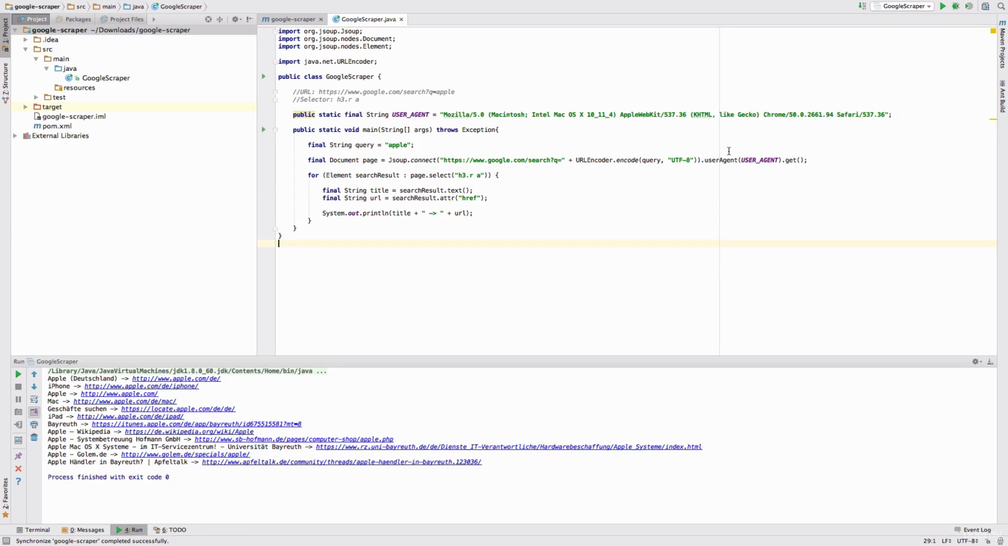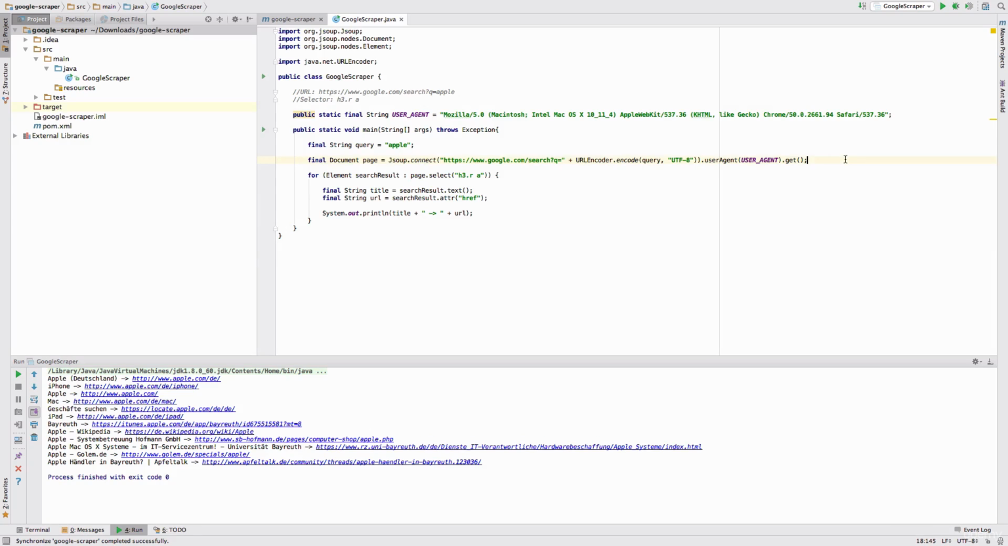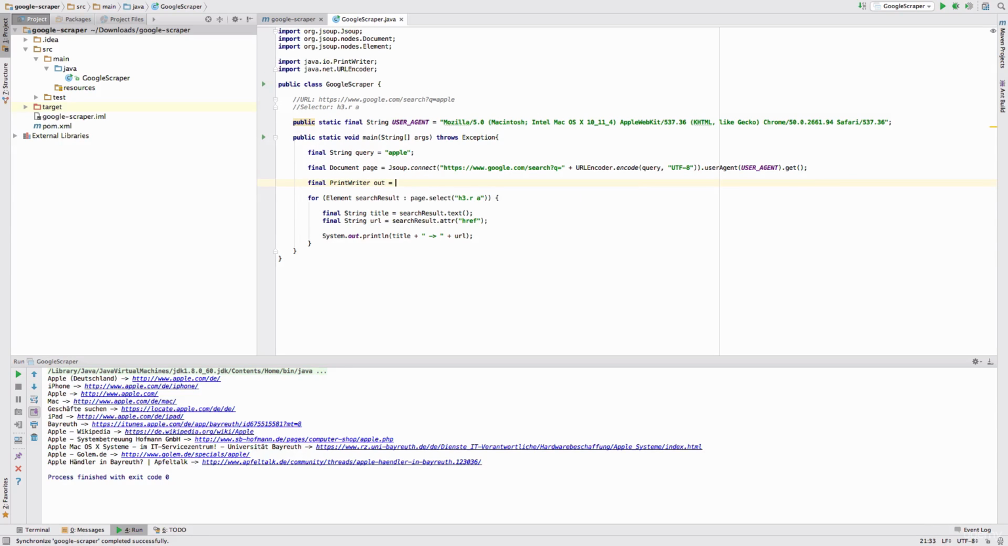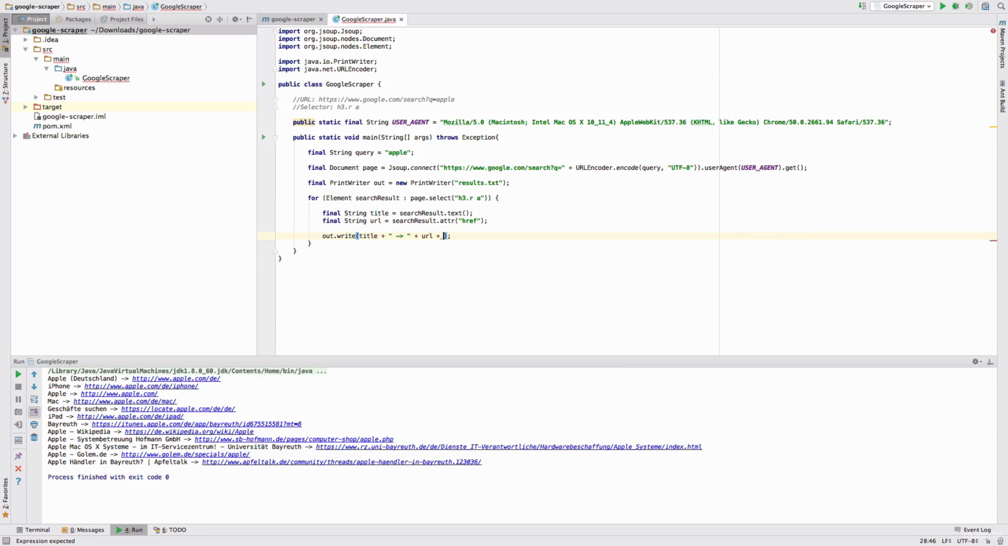It's time to complete our last step, exporting the results. We just write the results out to a file. I used the print writer for this. Print writer and say results.txt. Then we replace the print line here with something like out.write. And then we need to add a new line at the end of this. After we are finished, we make sure to close it.